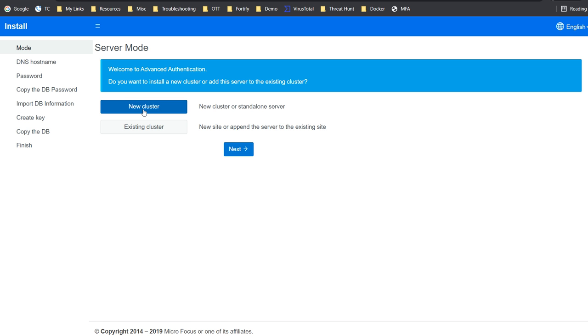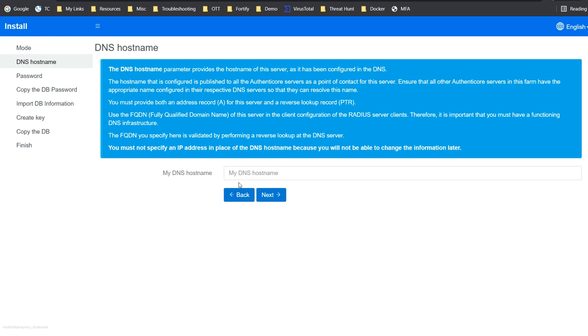If you have any pre-installed advanced authentication instance and you just want to add one more server into the existing cluster, in that case you need to click on existing cluster. I'm clicking on new cluster, then next. Then the DNS hostname of the MFA server itself. This IP address, 192.168.88.2, it will take automatically from its network settings. You can either keep the IP address, or you can give the host name. I'm giving the host name here, demo.local. Of course, you need to have the DNS record created for your MFA server.